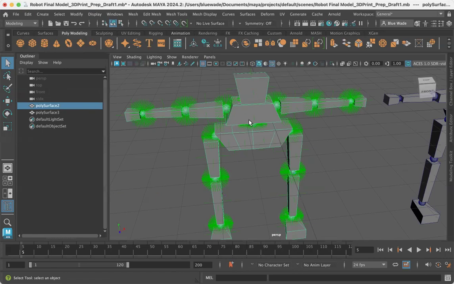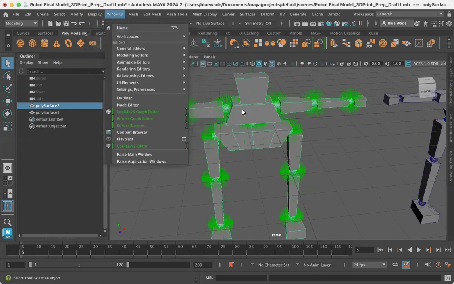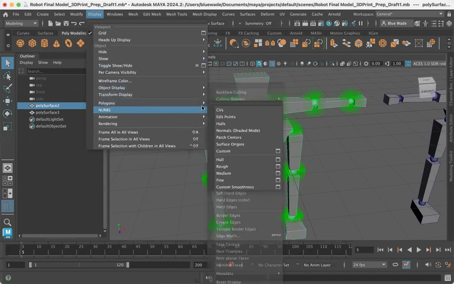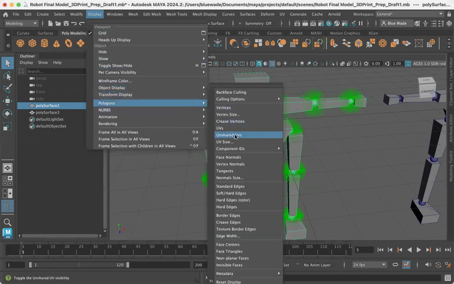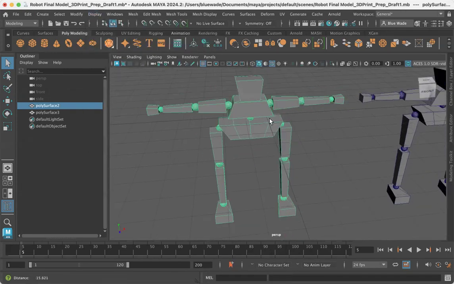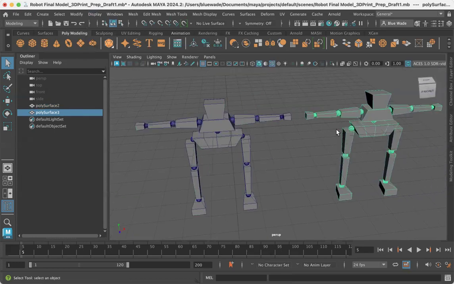Now, once I'm ready to not see these norms anymore, while the object is selected, I'm going to go back to display, go to polygons and then go back to face norms and hide them. Okay, that way I don't have to see them and they're not distracting. Now, again, you're going to click on the next one and do the same exact thing.